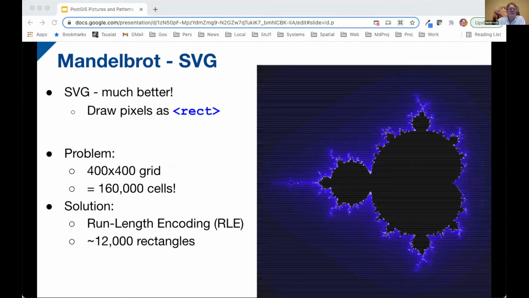Instead of producing text symbols, we're going to produce SVG rectangles and then style them with an appropriate color palette to produce an image like you see. Now, one issue is, in this case, we're looking at a 400 by 400 grid. That's 160,000 rectangles, which is a little much for a browser to handle. We can reduce that by using run length encoding, using another set of recursive CTEs. That gets it down to about 12,000 rectangles, which is easily displayable in a web browser.